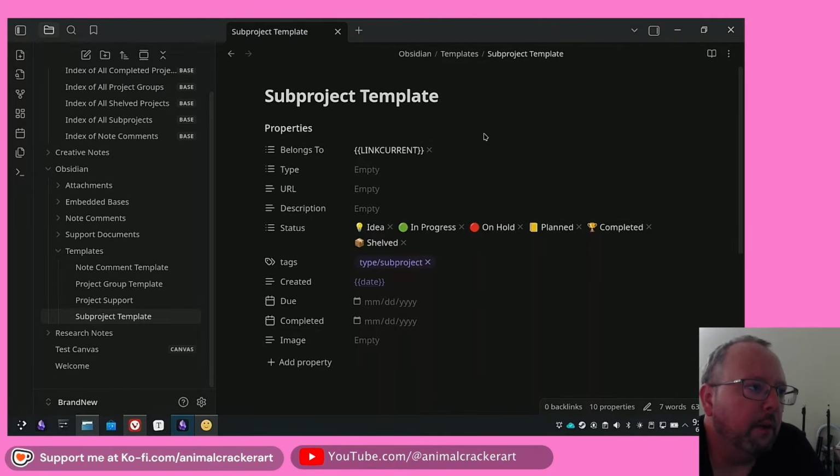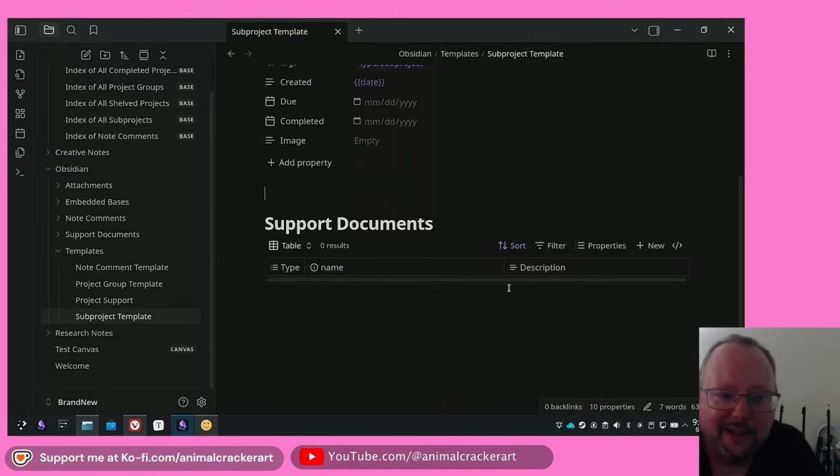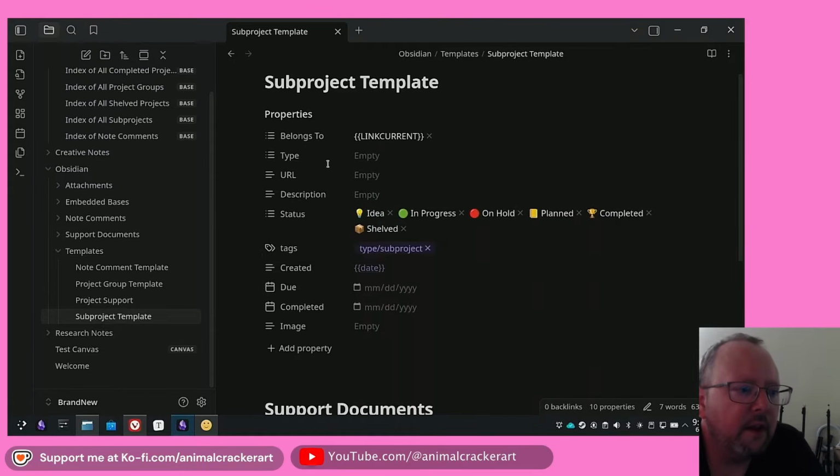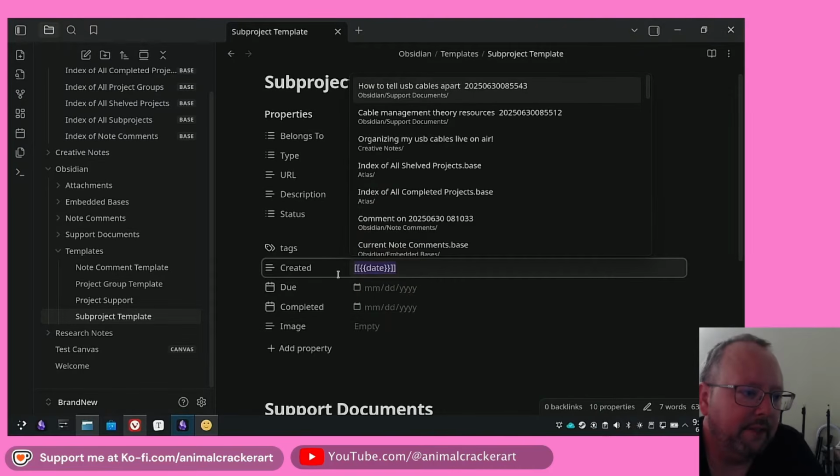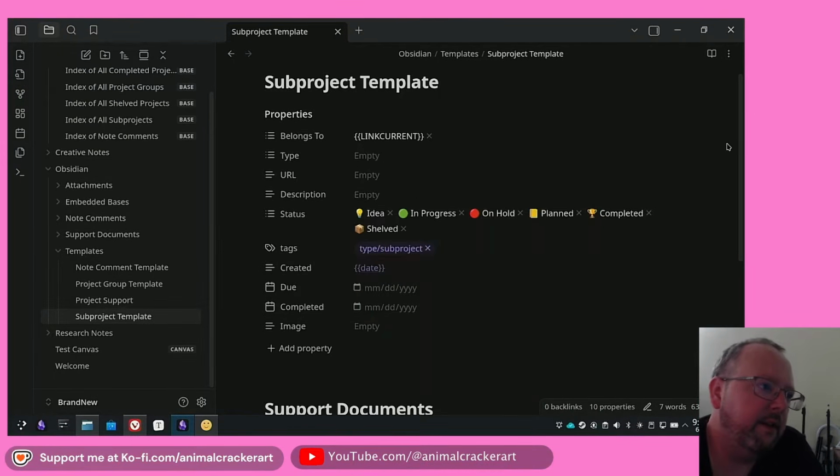Subproject template. We can see we've got another embedded base down here, which is for support documents, which is another template we've got here. A lot of similar things: type subproject for a tag that goes on it. We've got the date with the curly braces and then the wiki link brackets around it.